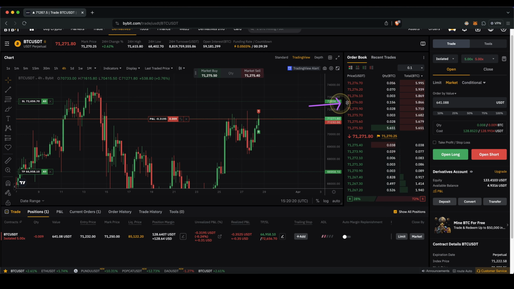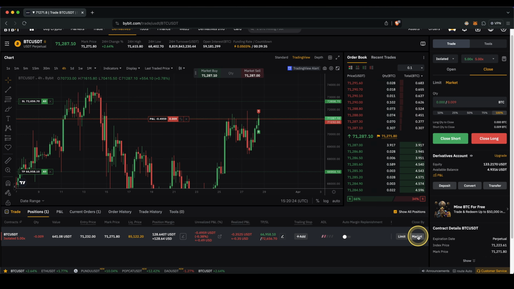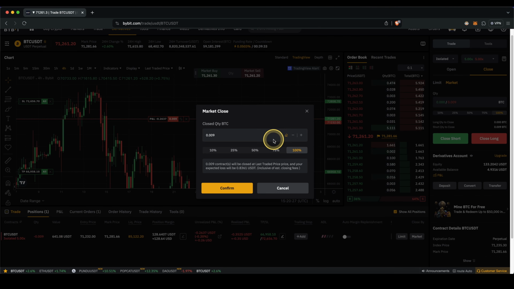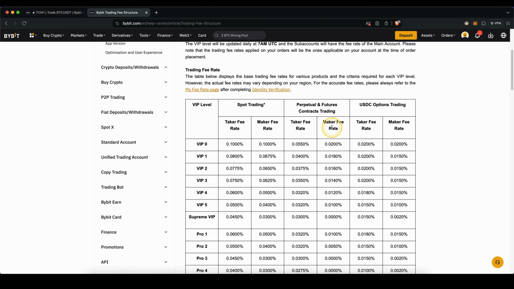Closing the position again works the same. Either go in here, close and close short, or just go down here, market, choose the amount and click on confirm, and you close the position again. Let me quickly also show you the trading fees.